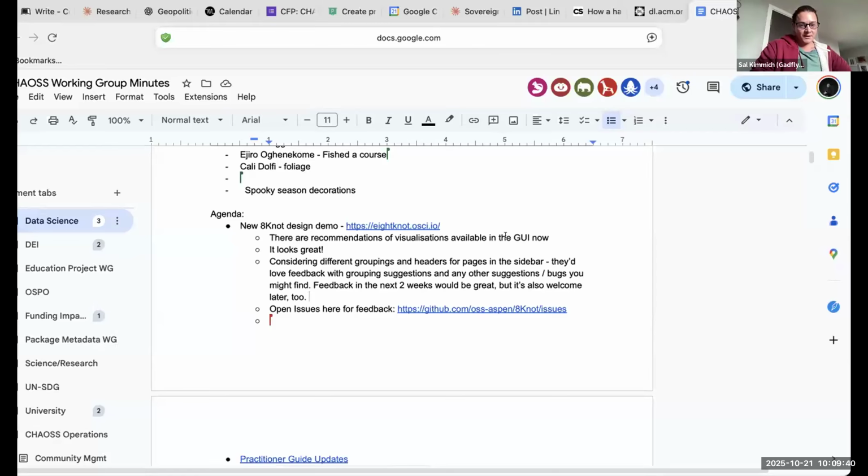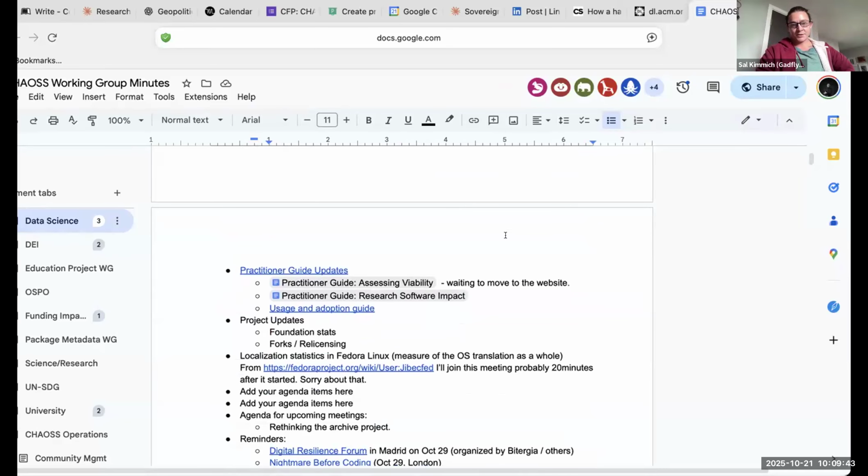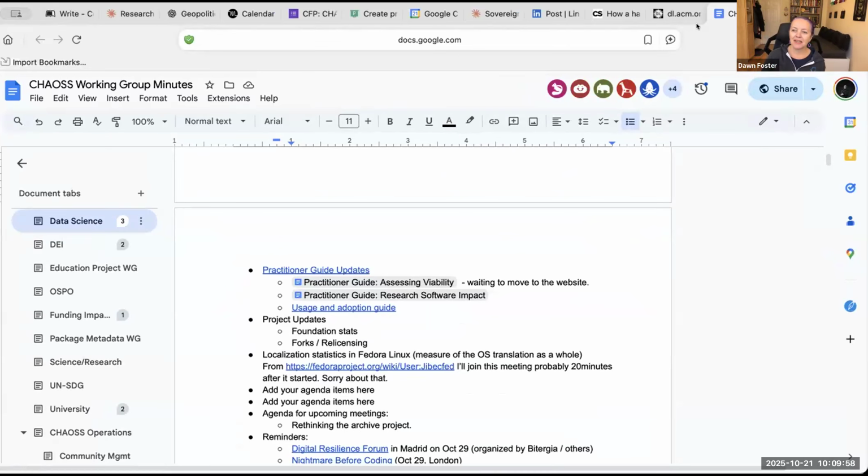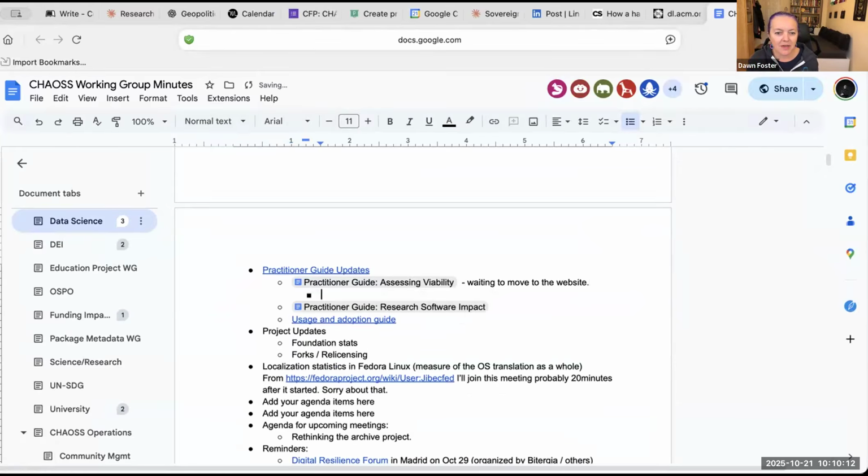So next on the agenda are practitioner guide updates. Any updates there? Yeah, so the viability guide is actually done. There's a PR, and that's waiting to move to the website. But I need Elizabeth to create the website page before that PR gets merged. She has more urgent things to work on the website than my little practitioner guide, so she'll get to it when she has a chance. That's all ready to move to the website as soon as she's ready.